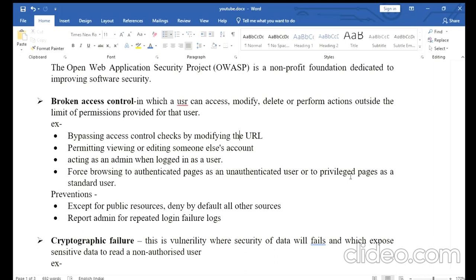Okay. So admin can deny by default. Admin can make a policy to deny by default all resources other than the public ones. Okay. And report to the admin repeated login failure logs. We should make a policy where the admin gets a report when someone is trying to access more than 2 or 3 times. More than 2 or 3 failed logins can indicate that a broken access control attack is being attempted.